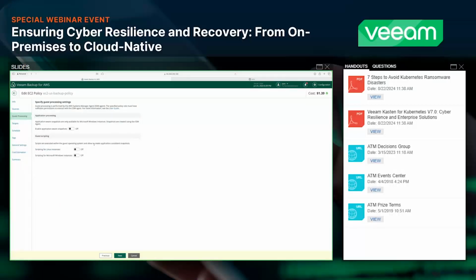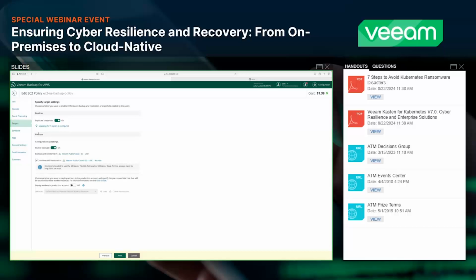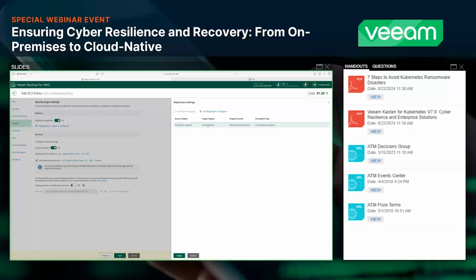Start to look at the guest processing. So do we want to do application-aware snapshots, right? So we use the SSM agent to ensure that application consistency. I've got the option to run additional scripts for Linux or Windows instances if I choose. And then my targets, right? So do I want to replicate snapshots across regions? I've got that turned on right now. I'm replicating those snapshots to US East.